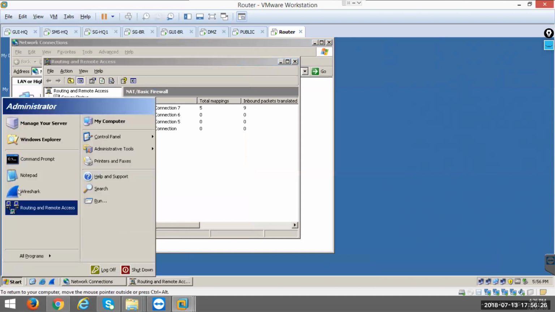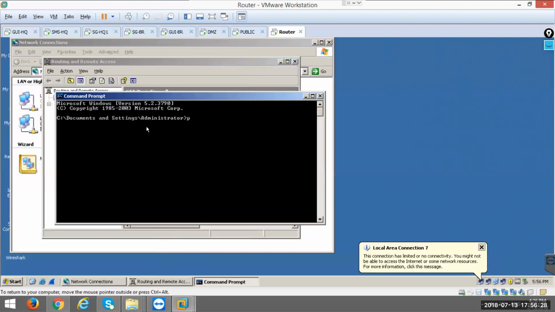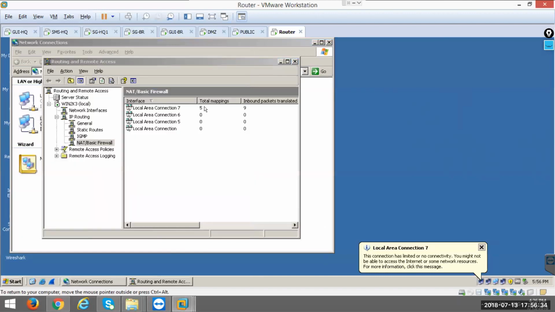Now you can refresh it and you can see you are able to ping 8.8.8.8, and you can see private to public translation is happening. Okay, so let's try to do one thing.